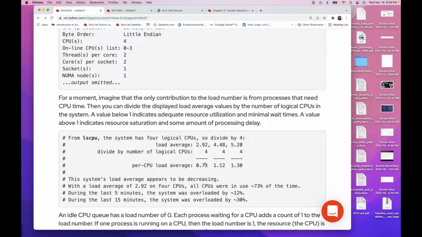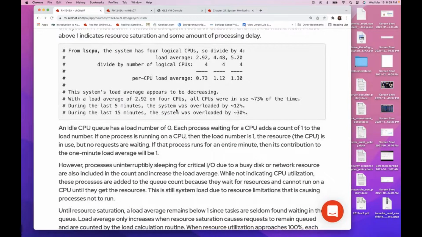And then here, the system was overloaded by 12%. And they show you that here. During the last 5 minutes, the system was overloaded by 12%. In 15 minutes, it was overloaded by 30%. And in the last minute, it wasn't overloaded at all. Oh, it's load average over the number of CPUs. Okay, right, I got it. It's a division of whatever the load average is on a per CPU basis. But if every last one of these is over 1, you got some saturation going on, is what they're saying.